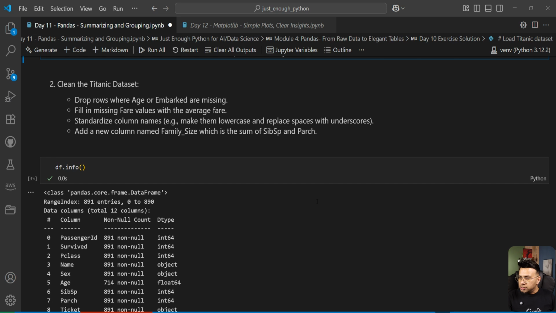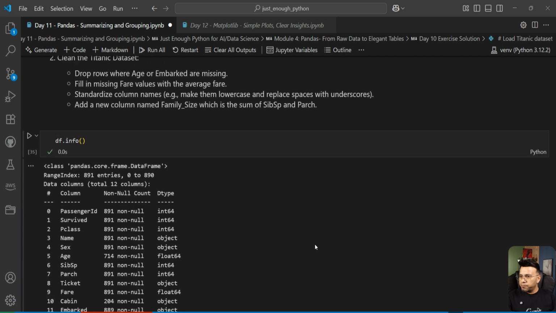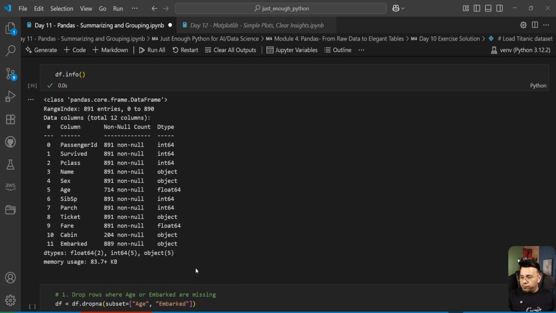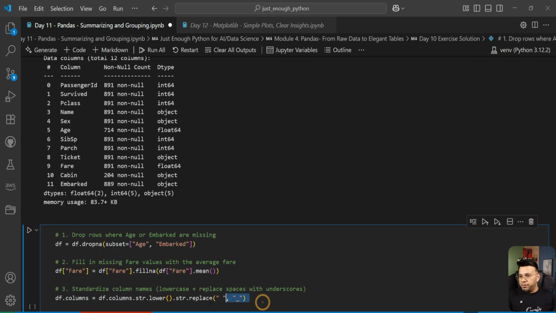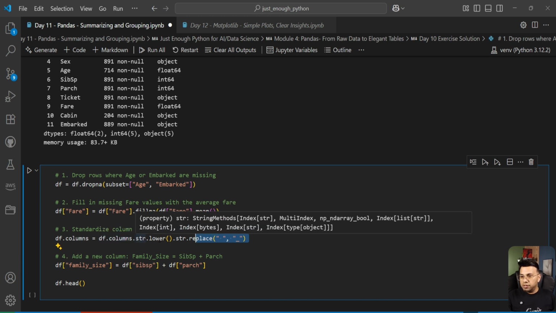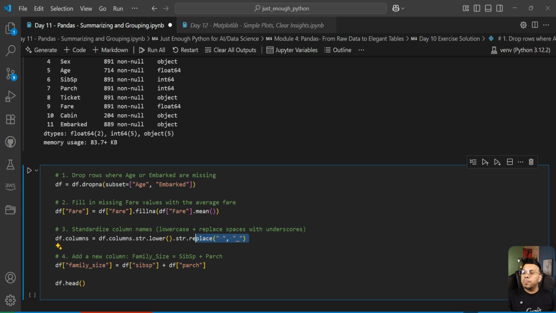Now the next question is to standardize column names, that is to make them lowercase and replace spaces with underscores. If I look at my column names, I don't have any spaces, right? Yeah, there are no spaces, but I do have uppercase. But for the sake of it, we'll write the code anyway. And we are actually chaining our methods. So we are saying df.columns.str. We are converting the column names to lowercase here.